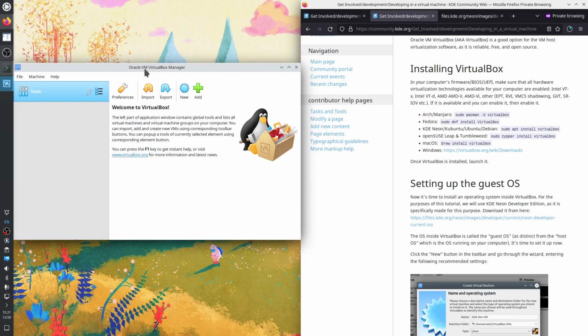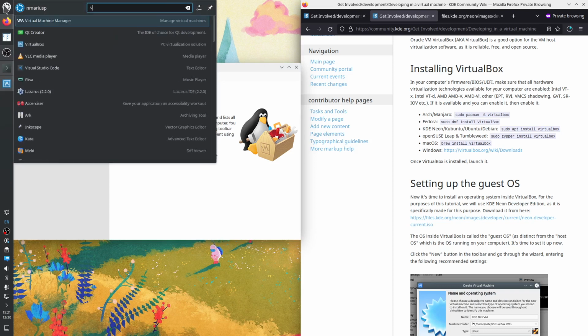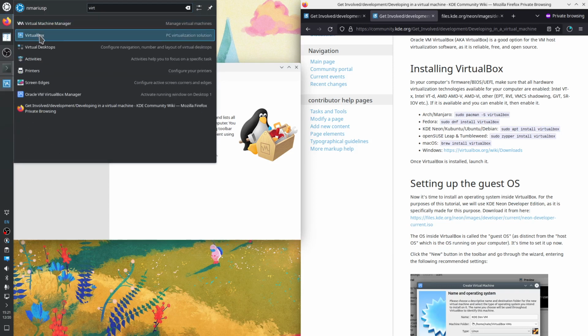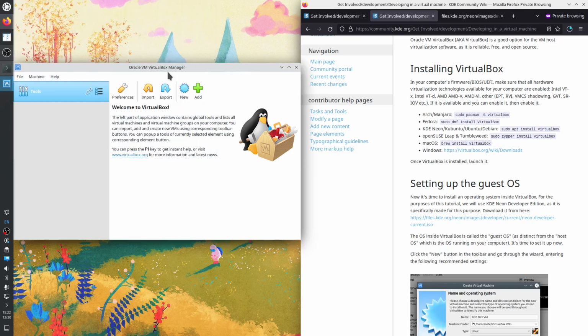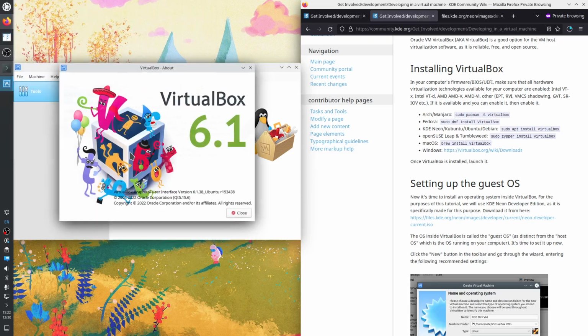So this is the Oracle VM VirtualBox Manager, which is this application. I just type Virt and I click on it. PC virtualization solution from Oracle Corporation. Uses the same Qt version that my KDE Plasma Desktop uses.